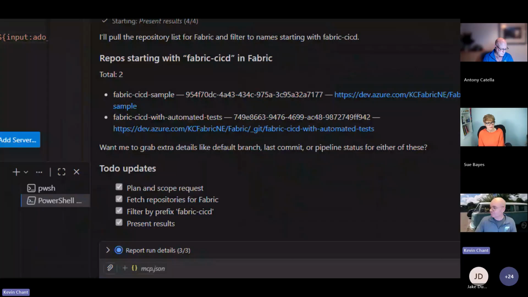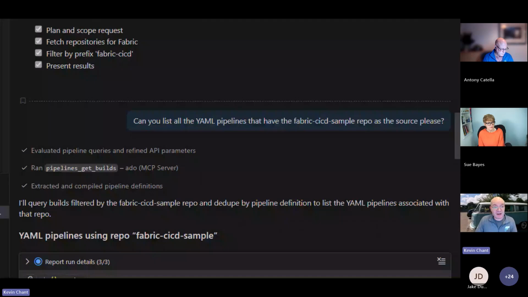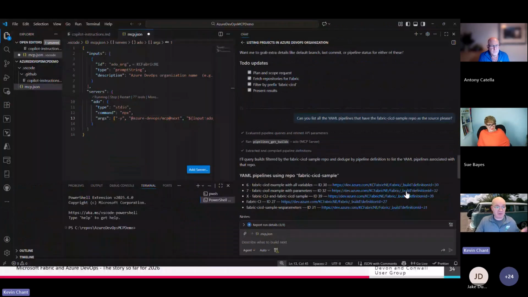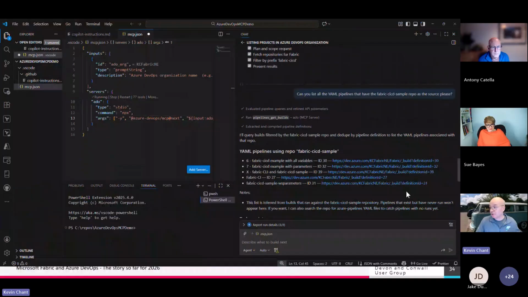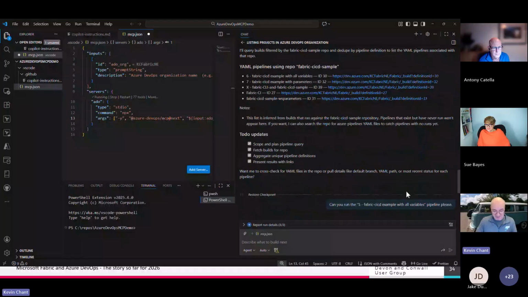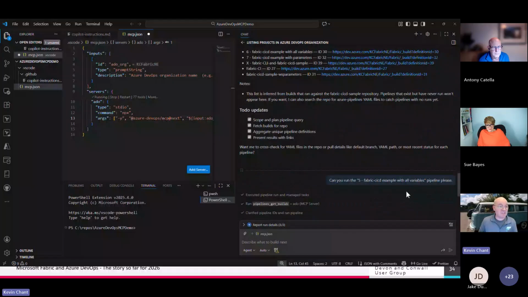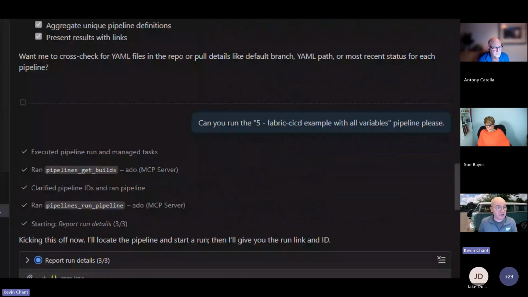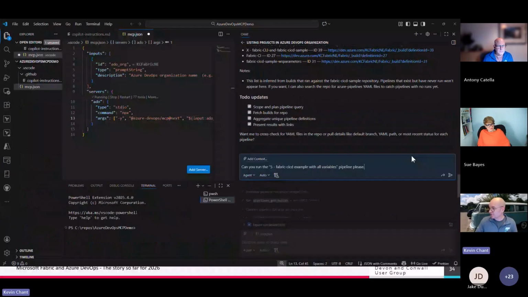I then said, can you list all the YAML pipelines that have that particular repository as a source? It came back with a list. Okay, this is a general list so far, maybe not always a real-world scenario, you might think. But then I decided to ask if it can run one of the pipelines for me directly from Visual Studio Code, so no need to go into Azure DevOps. And it did. Just to show there's no smoke and mirrors, I'm going to run this command again.